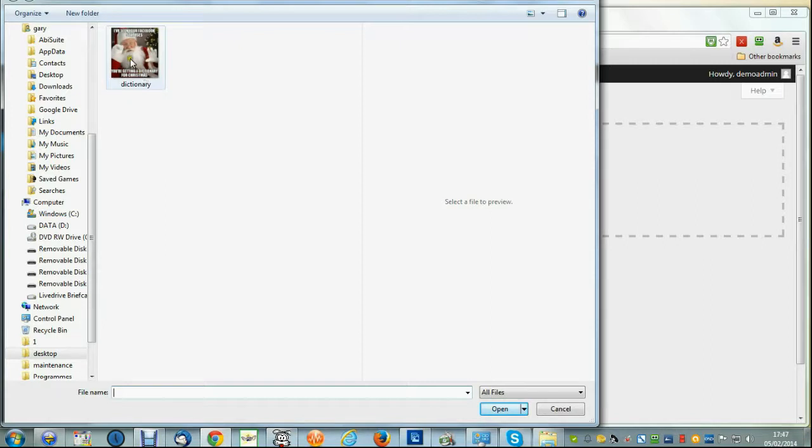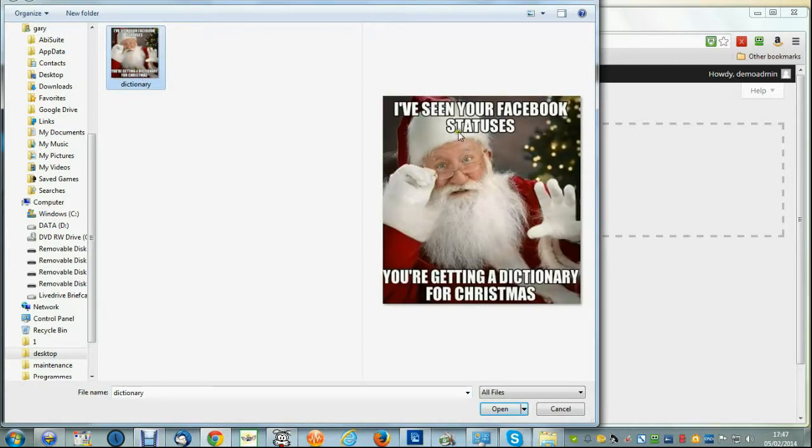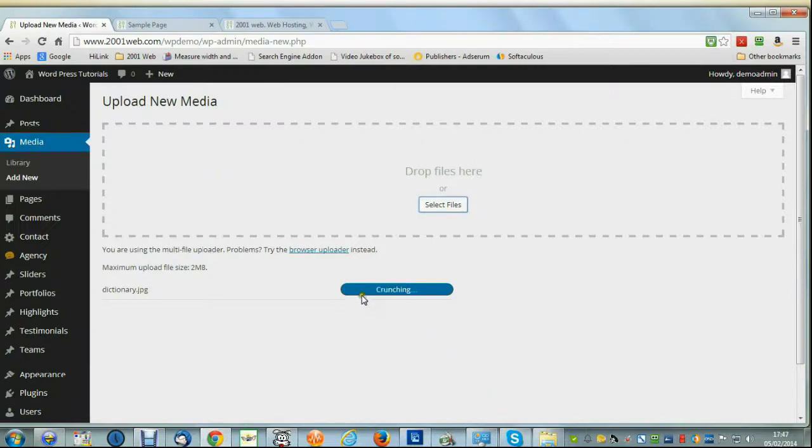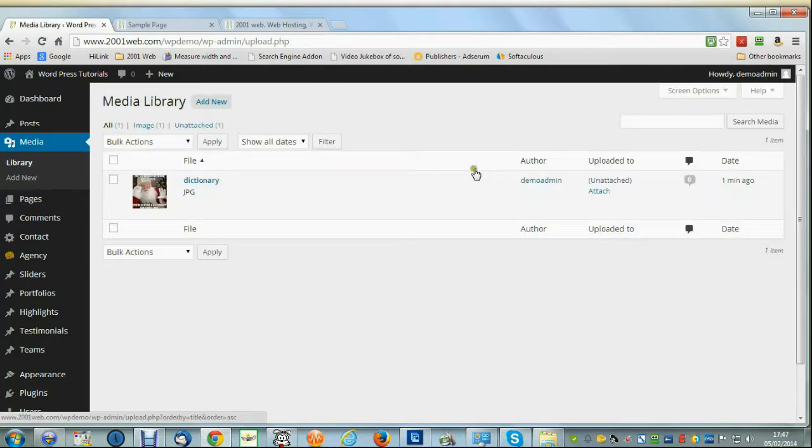And we're going to take this picture of Santa here with a little funny joke with it, and click open, and as you can see that's being uploaded to the website, and that's it. Now if you click on library you'll see that that photograph is already there. It's there in your media library, so we can use that at a later date. So we've uploaded that to the website.